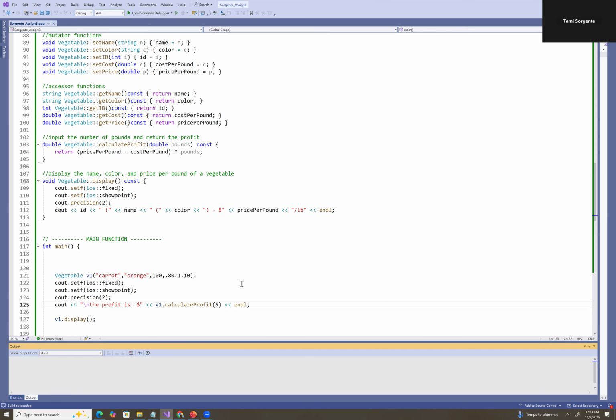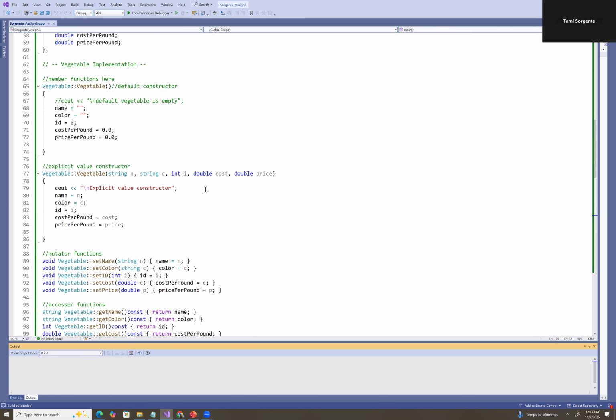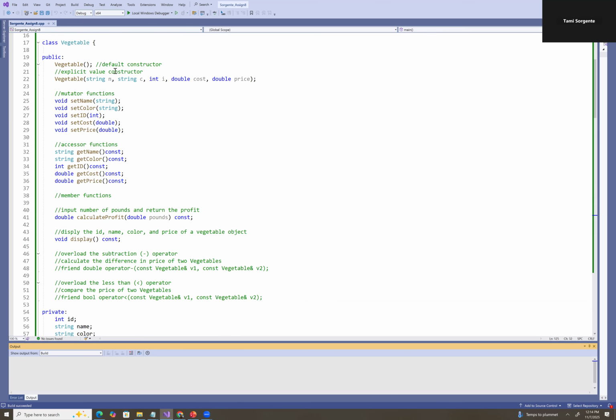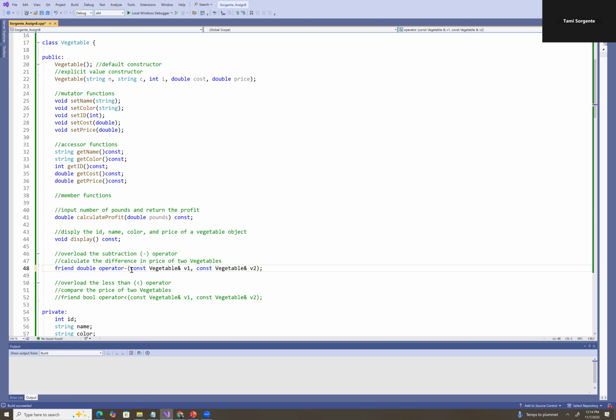So now it's time to move on to my two friend functions. Again, I'm already using my same vegetable class. I have my declaration up here. I have my member functions, and I have my two friend functions. My first friend function is overloading the subtraction operator, and my second friend function is overloading the less than operator. So let's go down and take a look at my two friend functions.